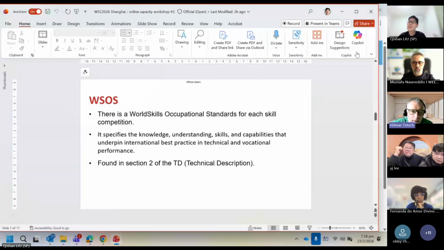If you have questions about the TD, the occupational standards or the assessment guide, please write these questions in the WSOS forum. Every TD, every competitor and every expert can read the questions and also the answers from Leo and me. As I mentioned, maybe particularly for the new experts, you haven't got time to read this yet.